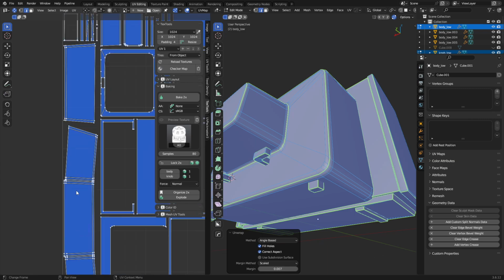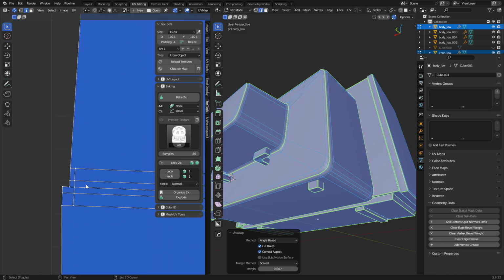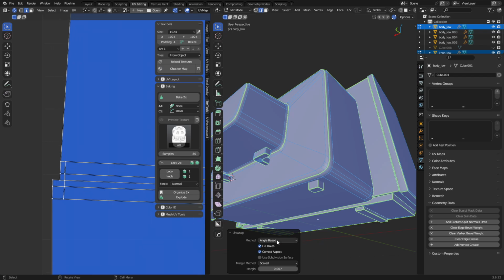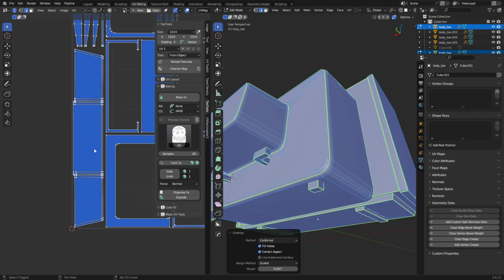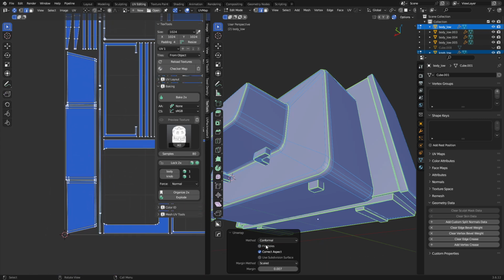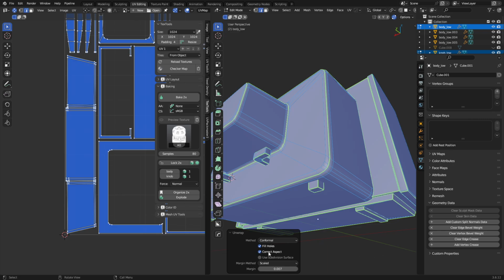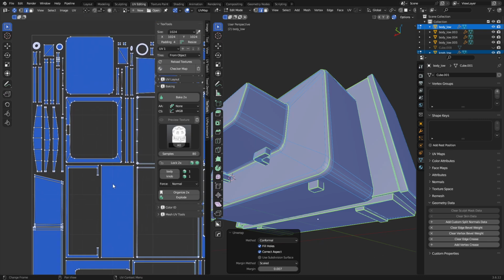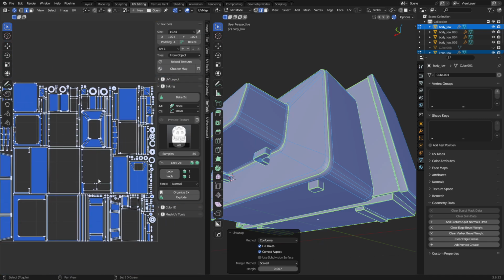Okay. See, it says slightly tilted. Sometimes this still happens. If you use conformal instead of angle based, sometimes it straightens things out. It's kind of one of the weirdest things. Sometimes turning fill holes off as well helps things. Sometimes turning correct aspect off helps as well. In our case, I think we're mostly good. It's horribly packed right now, though.